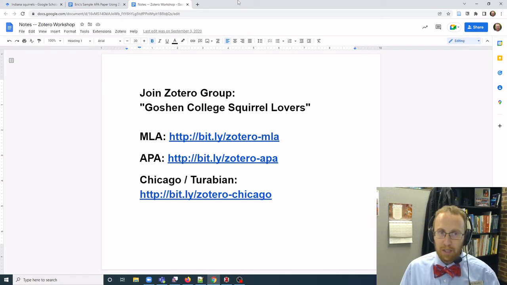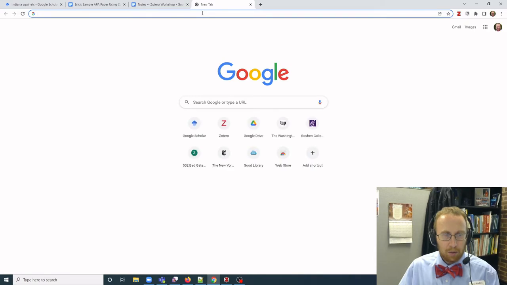Something cool with Zotero is that it allows you to not just collect your own research, but you can create groups and share materials across different groups. So we're going to walk you through how to join a Zotero group, and then I'm going to have you copy a sample paper. So let's first join this Zotero group. This is Goshen College Good Library. This is the collection I've made with some materials that we can work with. So let's go join the group.